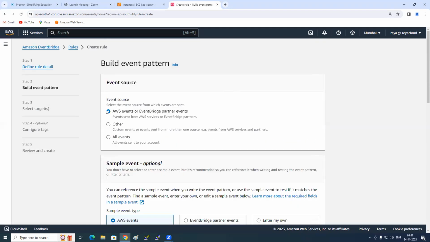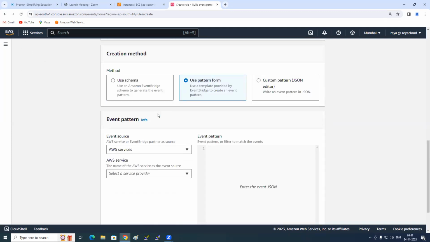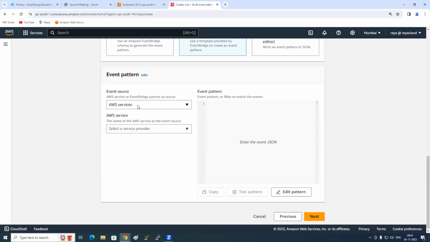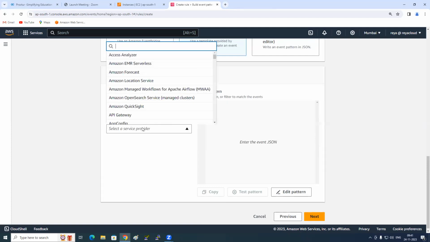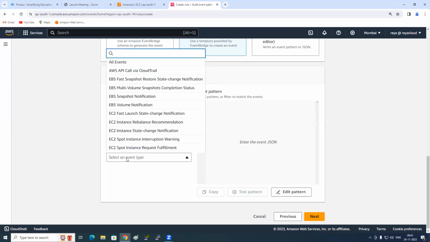Okay, now event source. Event source is your AWS events. Where are all your events stored? In EventBridge. This is a sample event, ignore this, it is just for information. Let's go with the pattern. Event source, which service? EC2. Did I tell you yesterday that EC2 has so many categories? Out of these, tell me which category I need to select for our requirement.